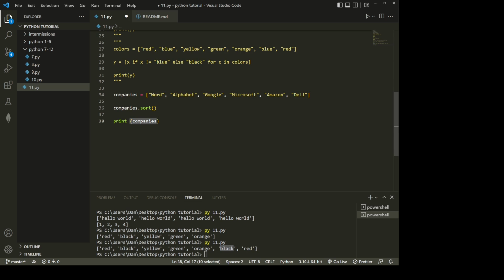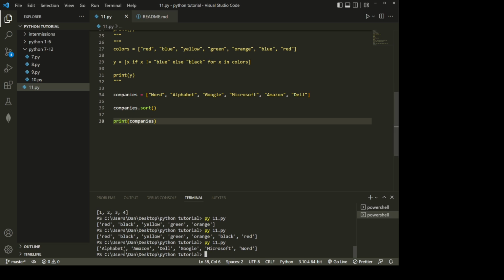If I could stop doing spaces, that would be great. Let's save, run that, and you see that it sorted the list alphanumerically.